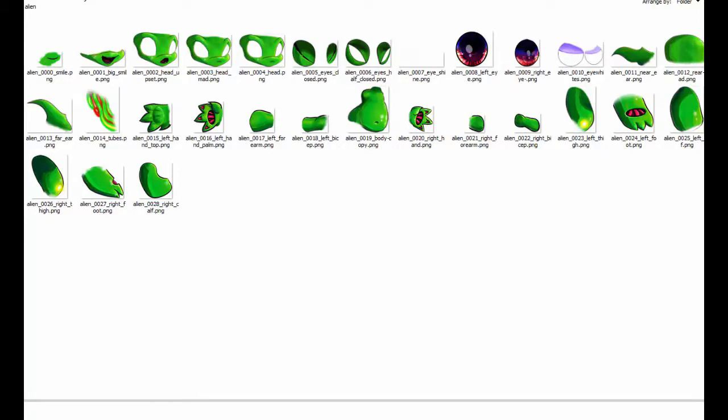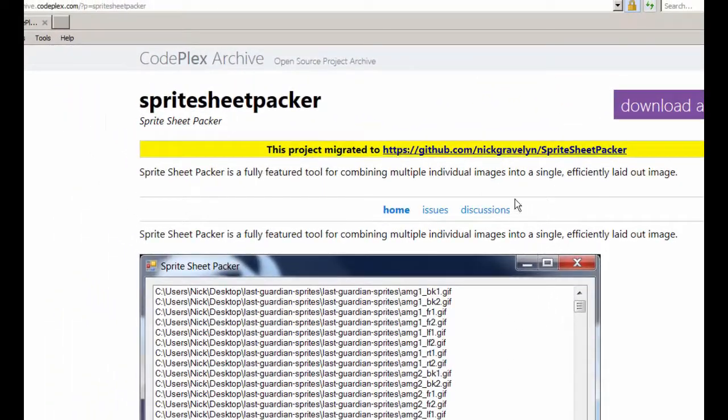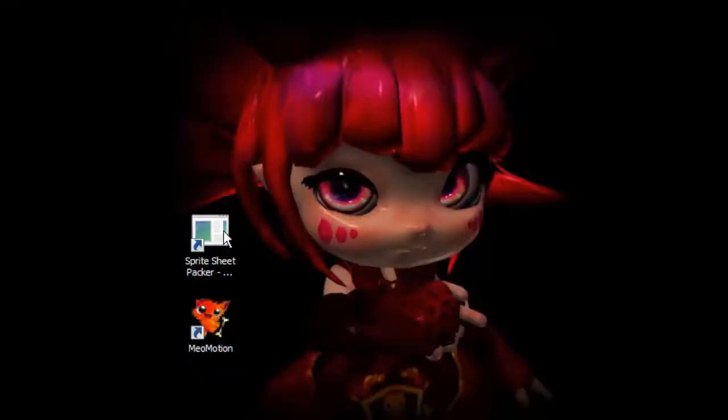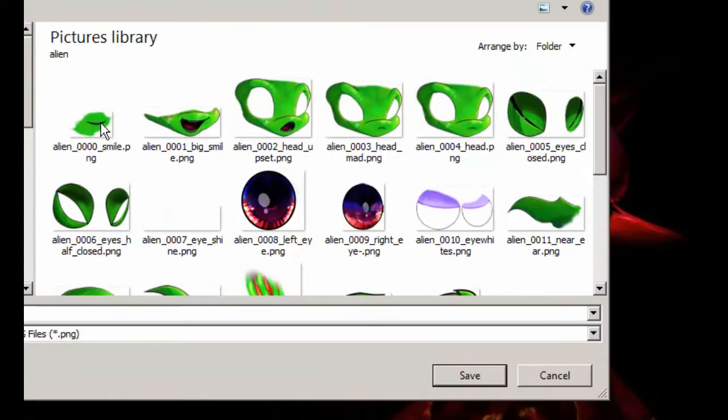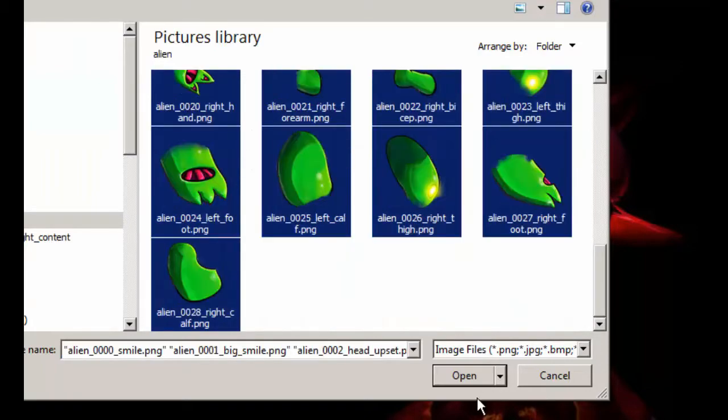And the next thing we'll do is we'll run a program you can get off the internet called Sprite Sheet Packer. The Sprite Sheet Packer I'm using is the one by Nick Gravelin. This is the website where the project's migrated to, and you can also get it off of here. We'll run Sprite Sheet Packer, and we'll go to our folder, click on the first one, Control A to select all of them, and click Open.